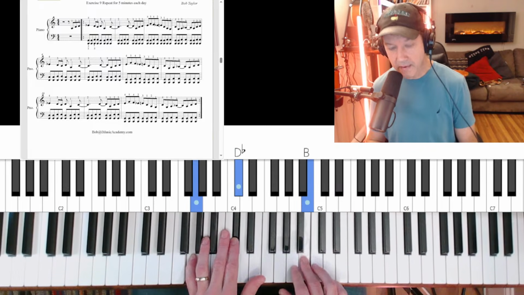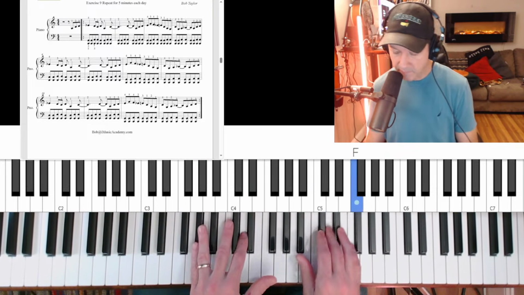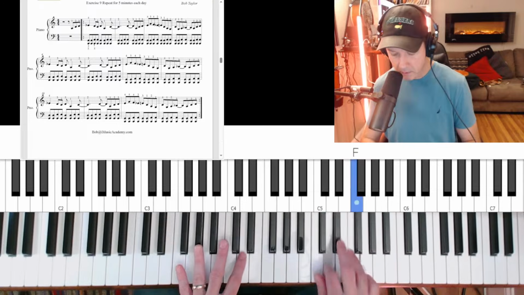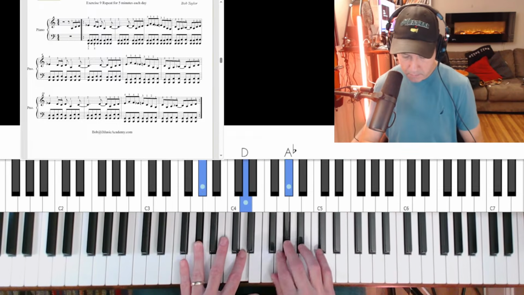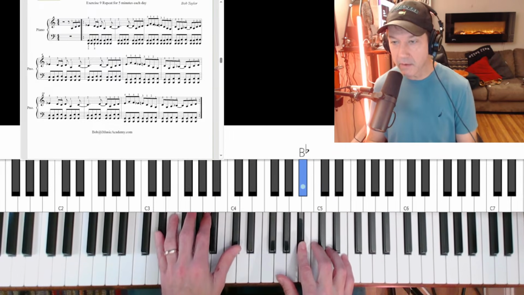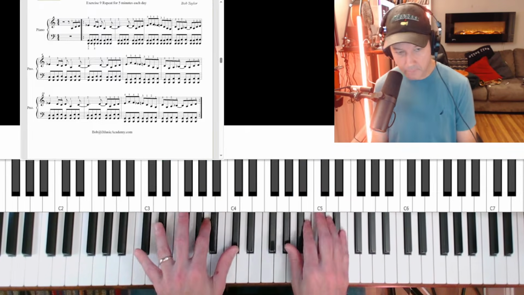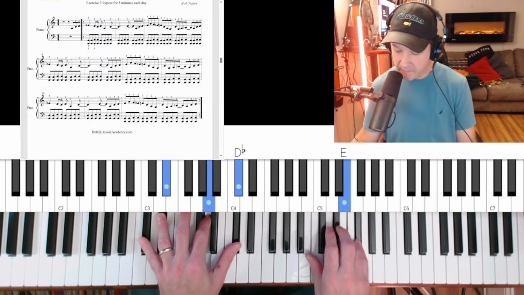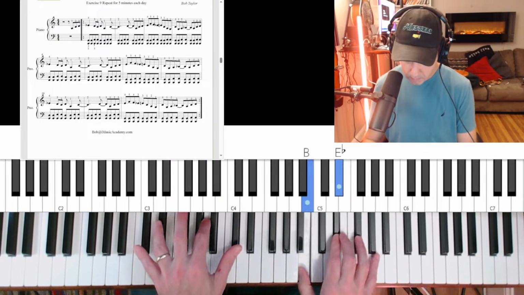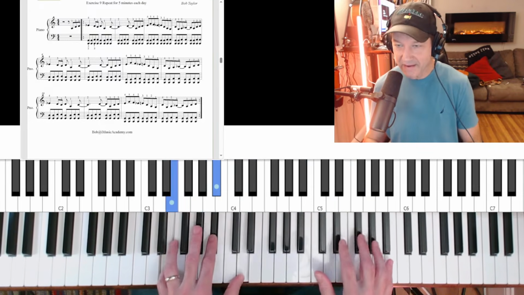Now we're going to B flat. Here we go. Here's my triad. 3, 5, 4, 2, 3, 1. Down 3 half steps. Now we're going to B. Here we go. 3 half steps down from B is G sharp. And there's my B triad. Back at home, C.